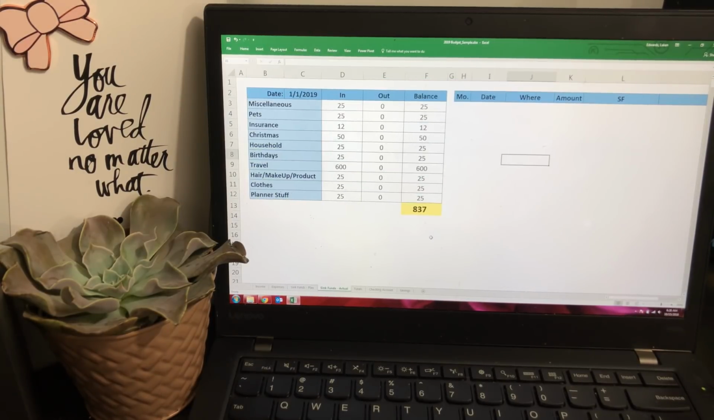All right, this tab is my sinking funds actual tab. So this is where I will, similar to my flex expenses, make sure that my account balance for my sinking funds is accurate. So in is based on the date and how much has been paid into each of the separate accounts. Out we'll get to in a second, and then the remaining balance. And then I make sure this number here in yellow matches my bank account online.